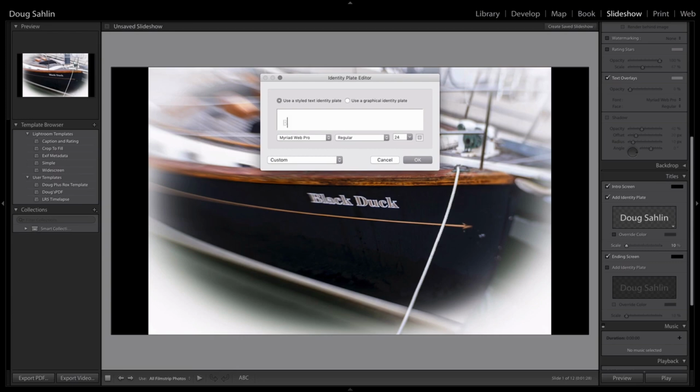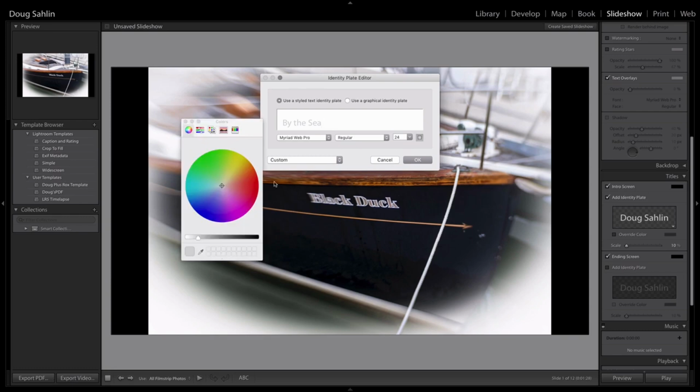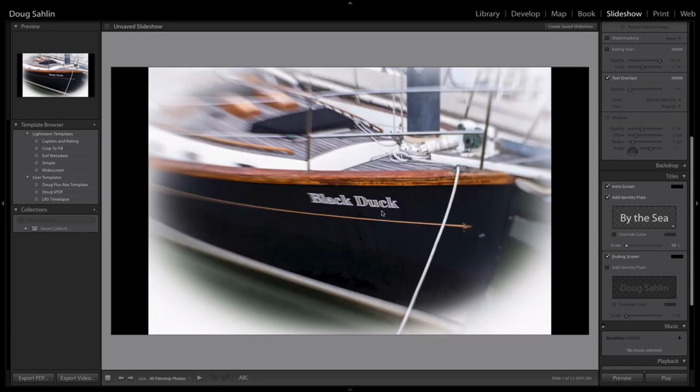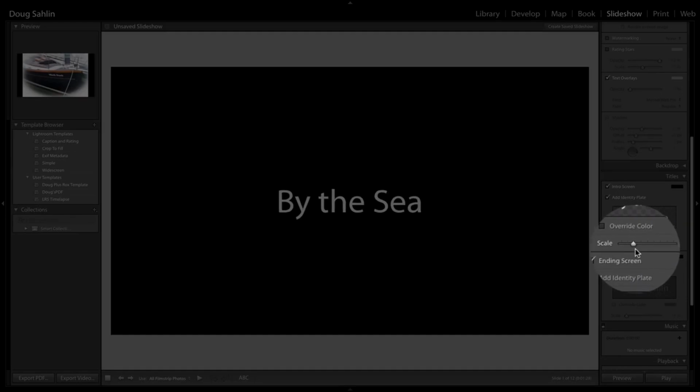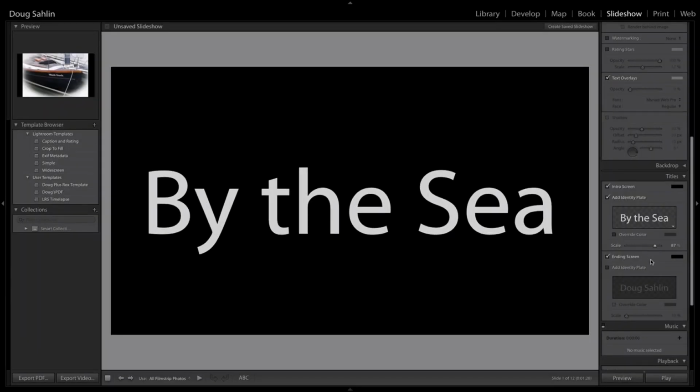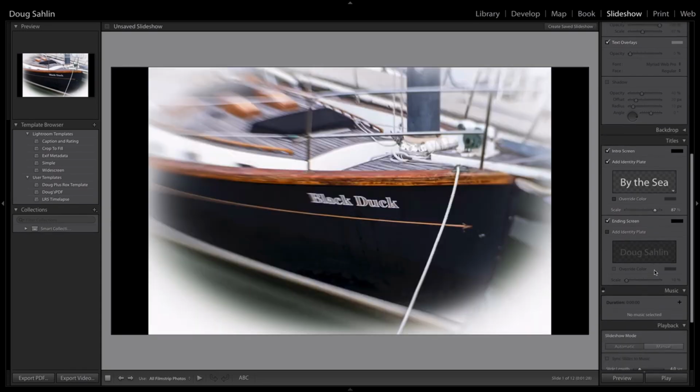Now I'm going to call this By the Sea. And I'm going to choose the color, which will be white, and click OK, and there's my title. But it's kind of small, isn't it? So let me click scale. Now I've got a good intro plate, and now I want an ending screen as well.